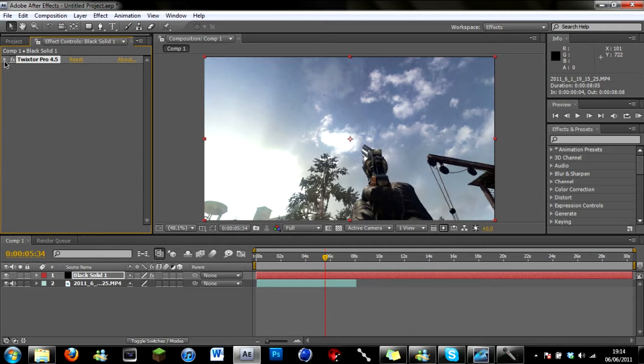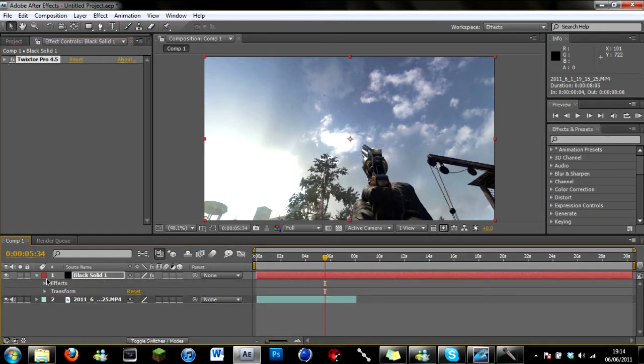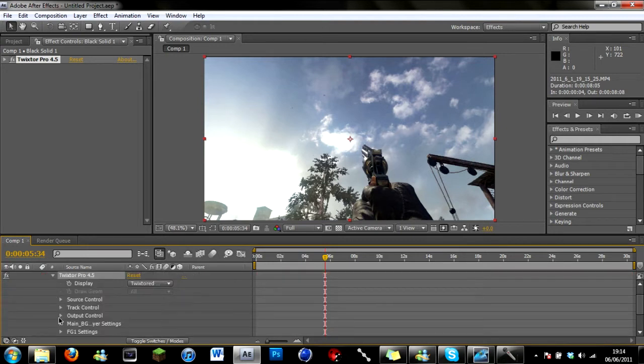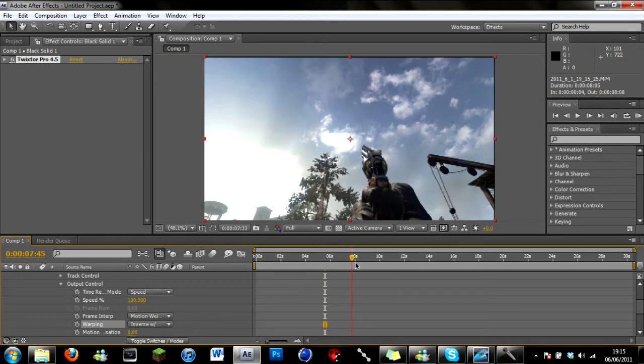Okay, you can now untick that. So you need to go down here to your black solid, go down to Effects, Twixtor Pro, and then Output Control. Now this is where we'll start to keyframe the different speeds. Okay, so you'll go to where you want your clip to generally start the Twixtor.